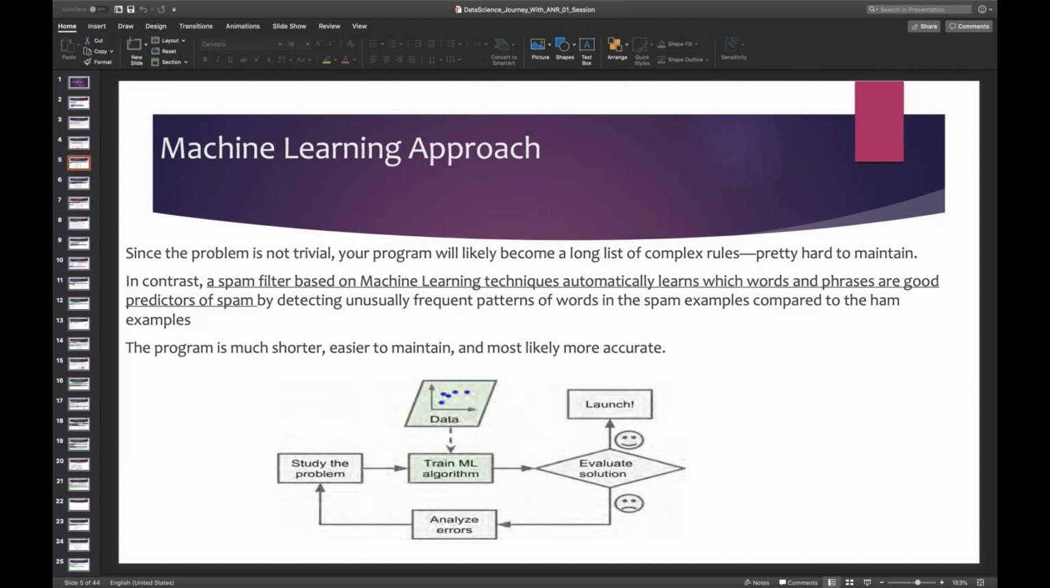For that purpose, you will have to build your spam filter based on a machine learning technique that automatically learns which words and phrases are good predictors of spam. Now try to understand the difference. In slide number 4, you wrote a model, and now you want your machine learning technique to learn by itself which words and phrases are good predictors of spam. Hope you got the difference.